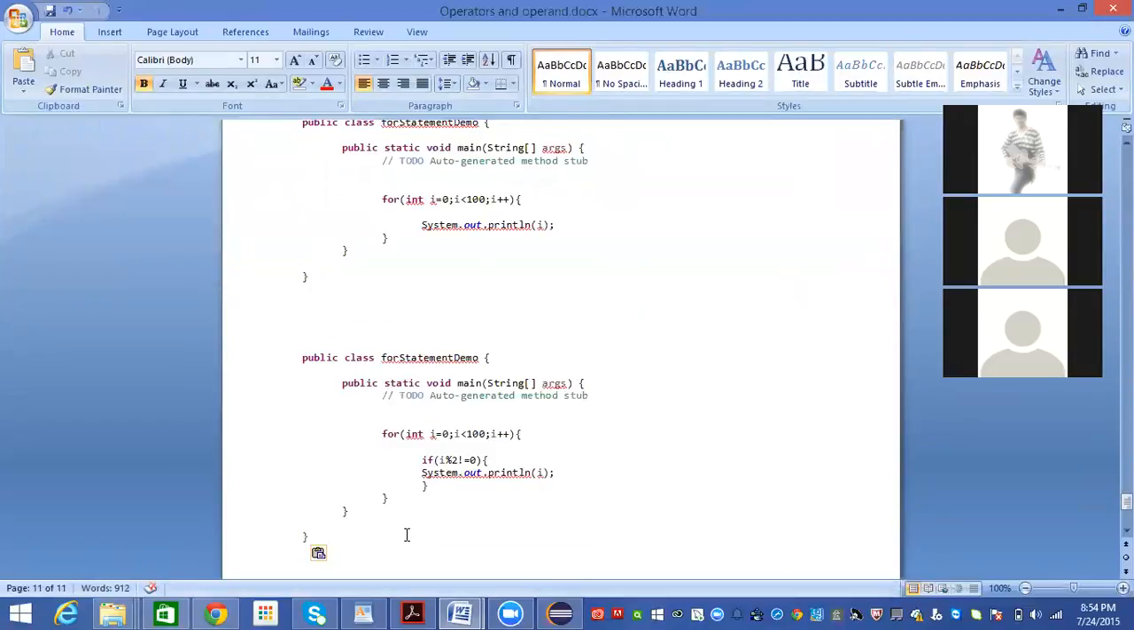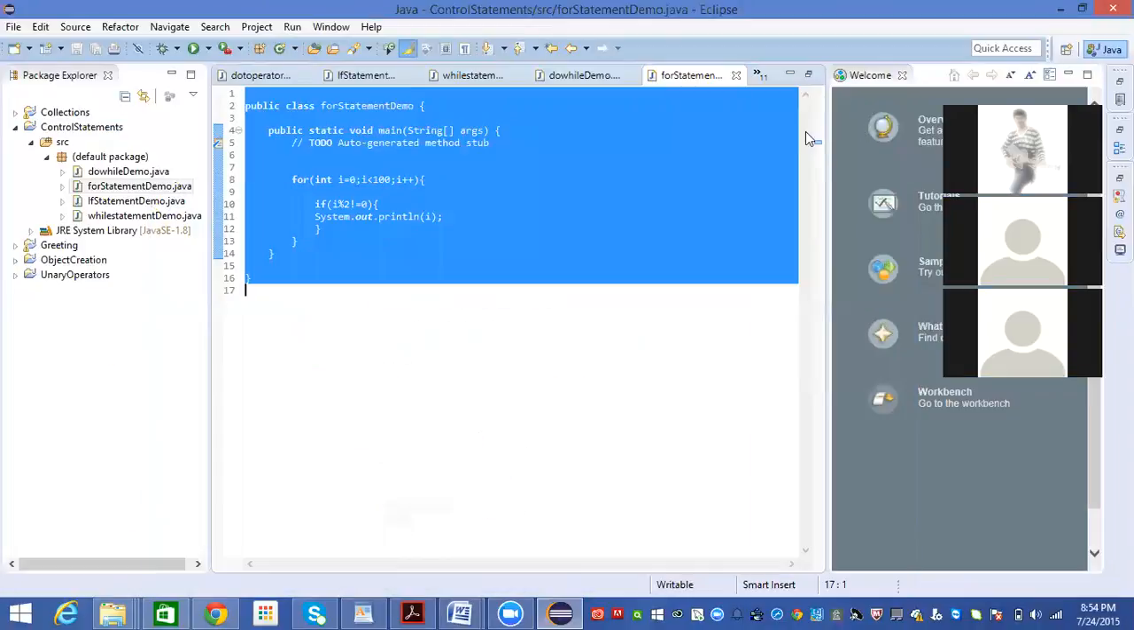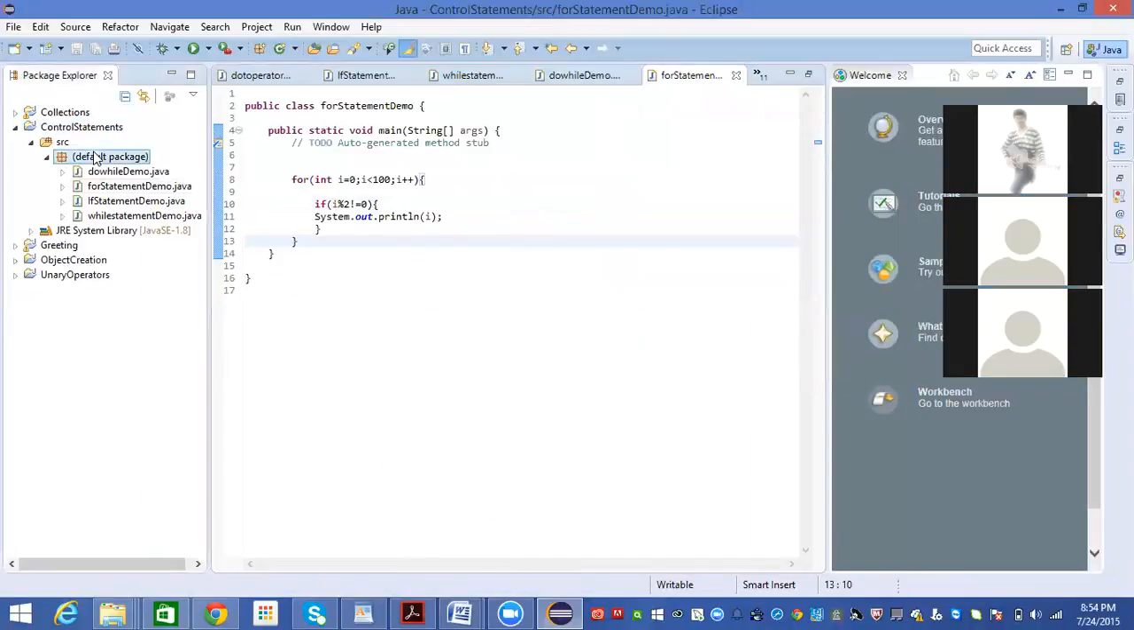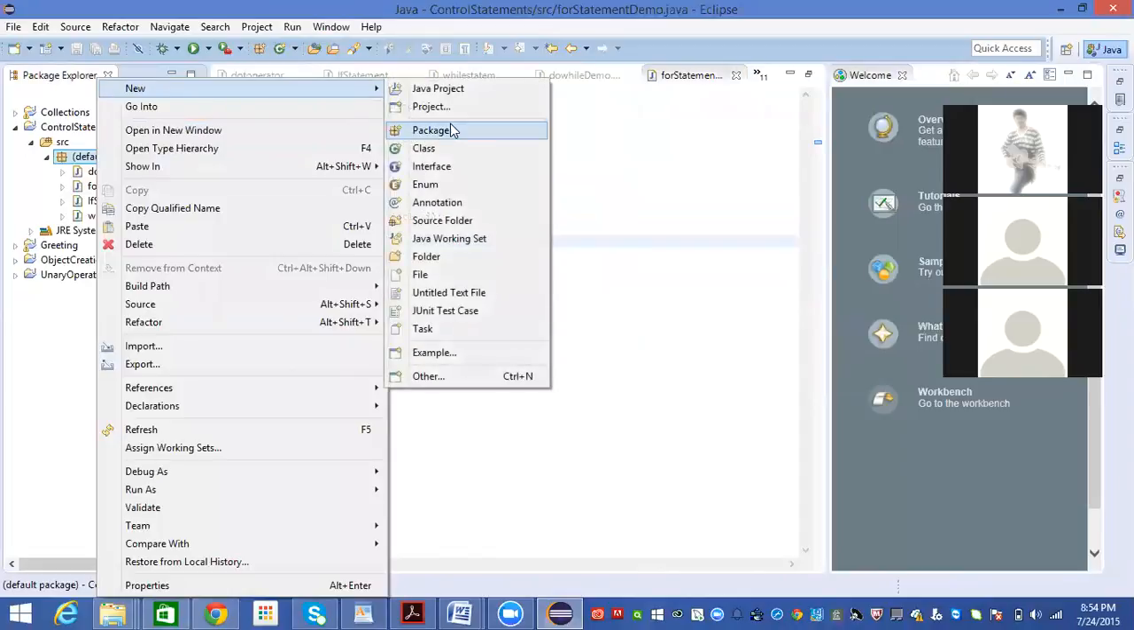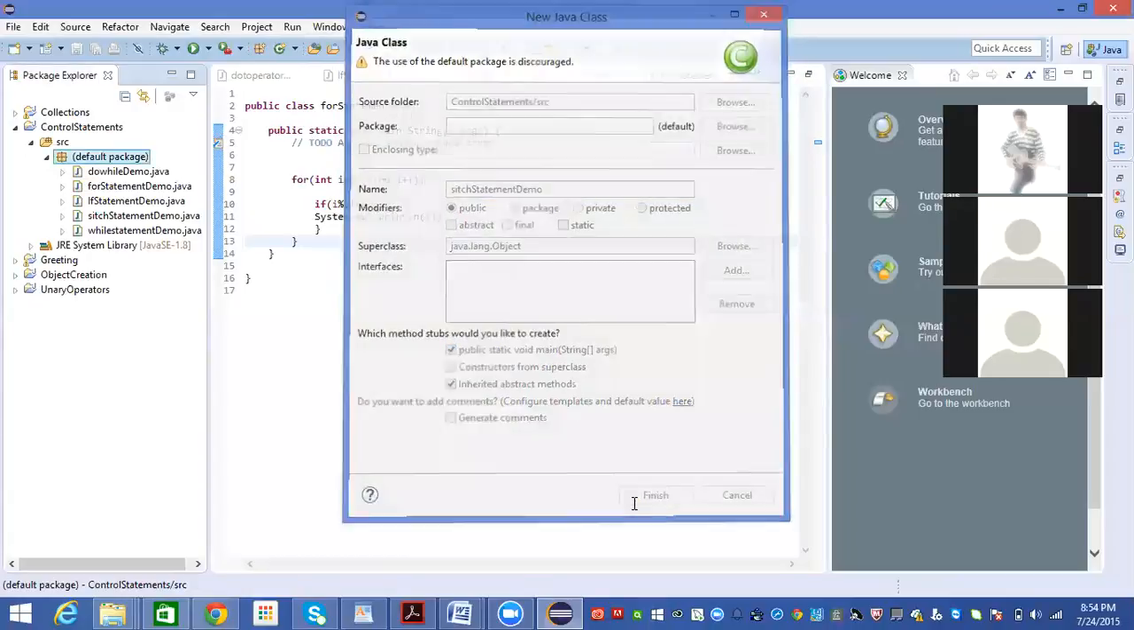So we have seen the for loop. Now let's see the switch statement, which we are not going to use anywhere in our project. Okay, but just for awareness, let's use the switch statement. Switch statement demo with public static void main String args.